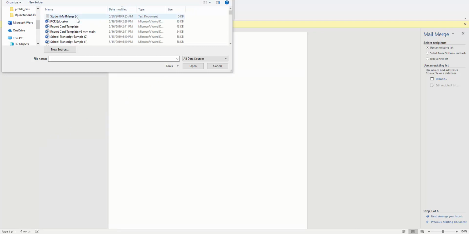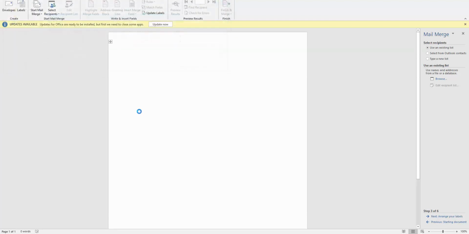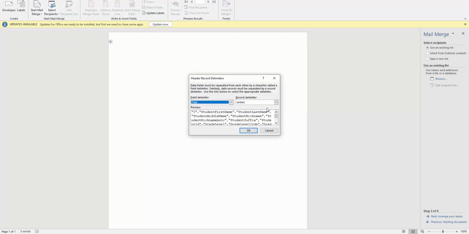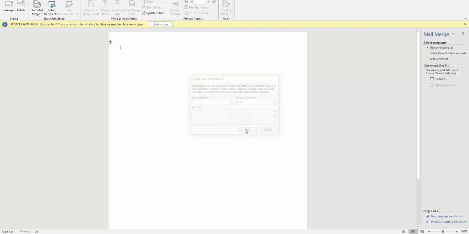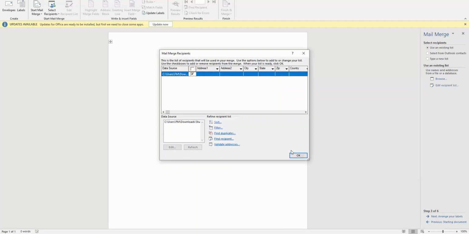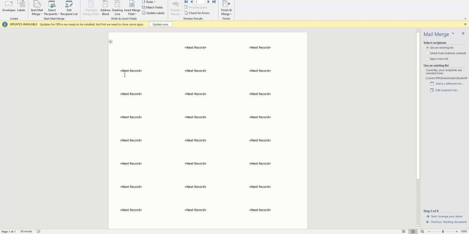Then I'll see a pop-up box that'll let me pick my data source. So this is a data source that I had downloaded in the previous step. So I just pick the data source, and then it'll tie the data source to my mail merge template. And then this is really important. When you see this screen, make sure that you pick a comma delimiter and then click OK. And then click OK one more time. Now you have your labels and you just need to add the fields.